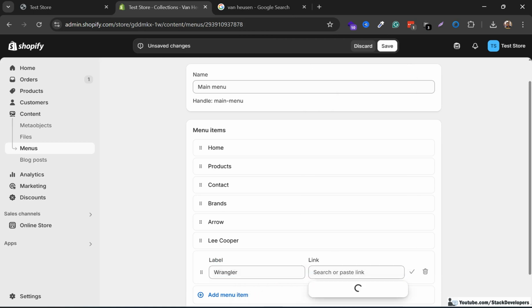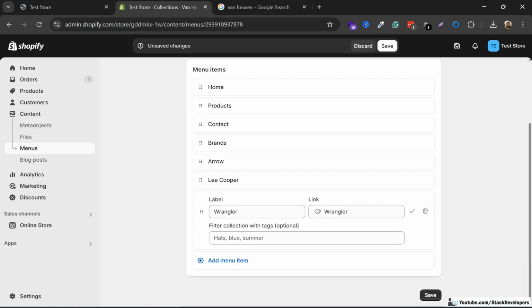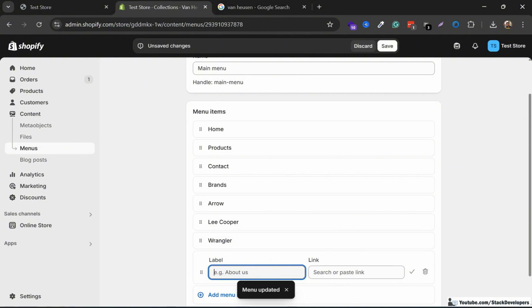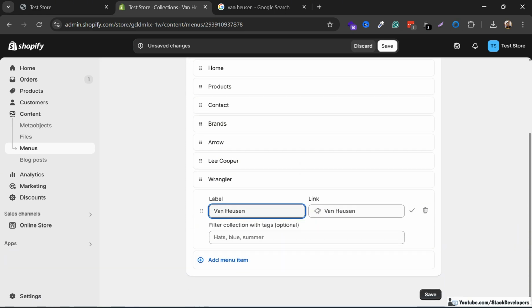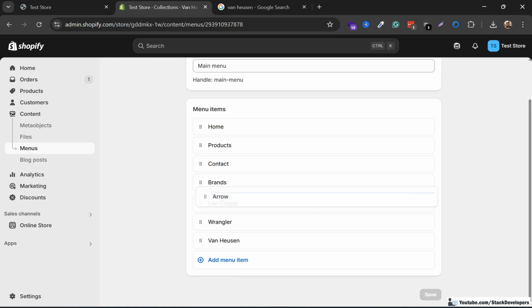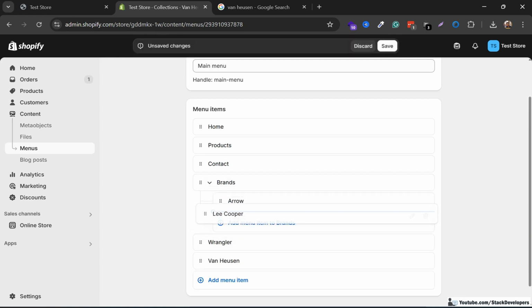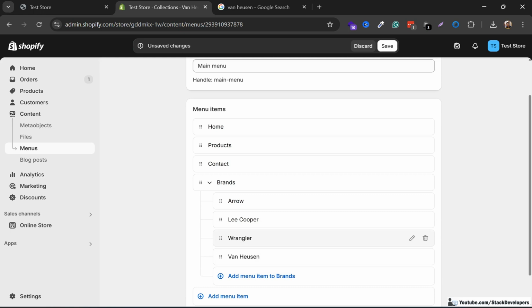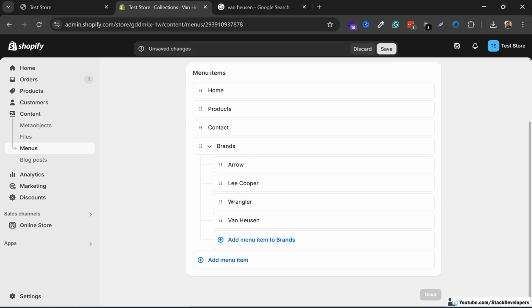We'll select the Wrangler collection, and finally I'm going to add that last collection, and that is the Van Heusen. Okay, so I'm going to add this as well. Now I'm going to move this under this brands. This is a very important thing that you are required to do. You need to move them under this brands. Then after this, click on save.